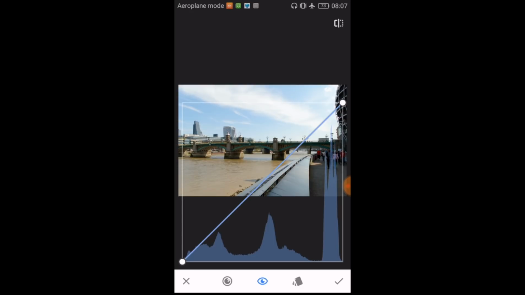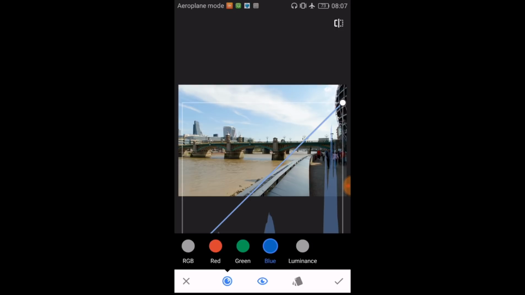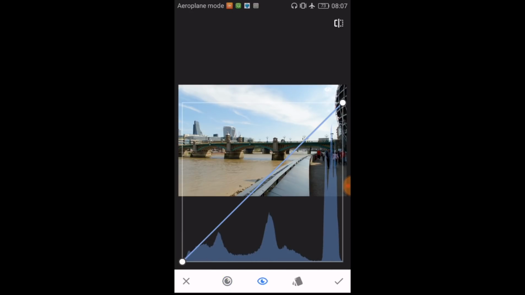So what you want to do is tap on the blue curve. Bring up that little circle there, as I've been doing, and tap on the blue and it'll bring up the blue graph. All the parts where the highlights are, if I grab the middle and push it up, it's going to start turning everything a bit blue. Okay, we're still not done yet, so raise that to the highest it can go.